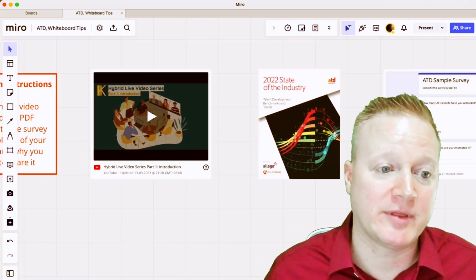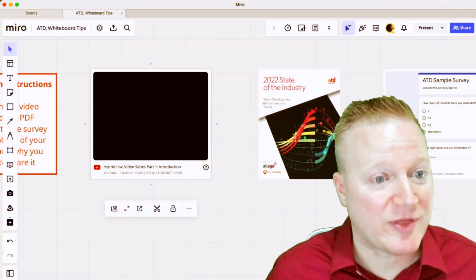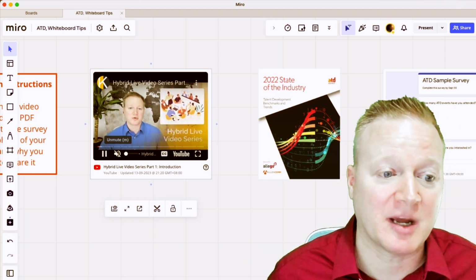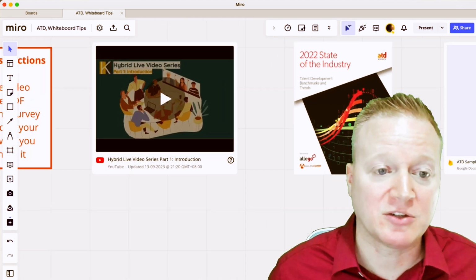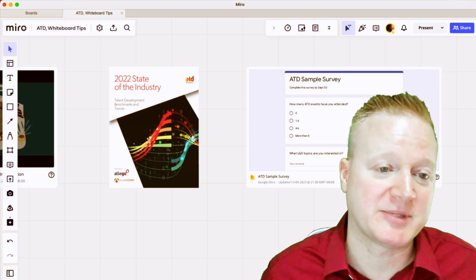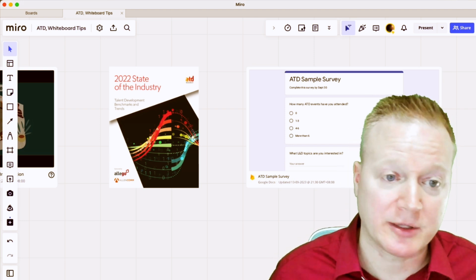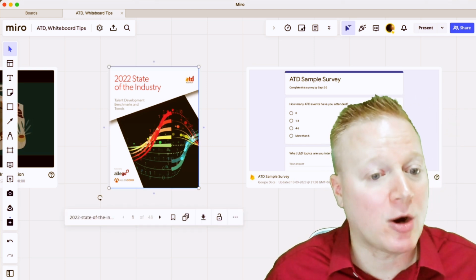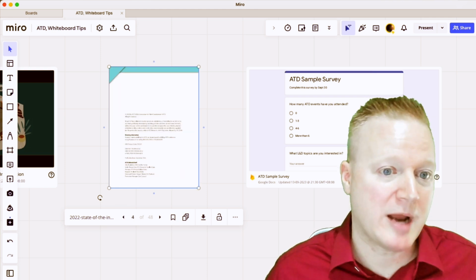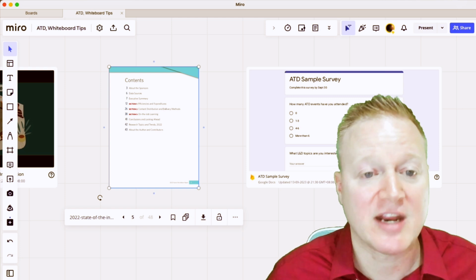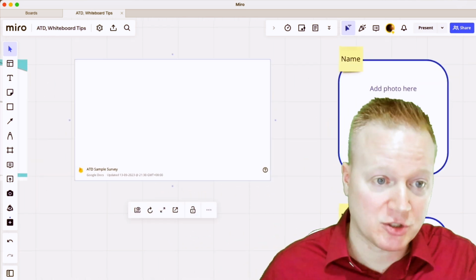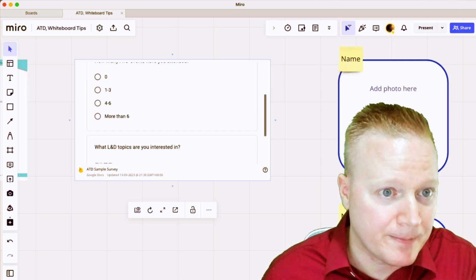The video I've given them can be played within the whiteboard, or they could pop that out in a separate window. Of course, they can zoom in or zoom out as they see fit. For the PDF I'd like them to access, they can download it directly from the whiteboard, or if it's something they only need to read, they can flip through that PDF on the whiteboard without having to download or save any files at all. For the online survey, that can be accessed directly on the whiteboard.